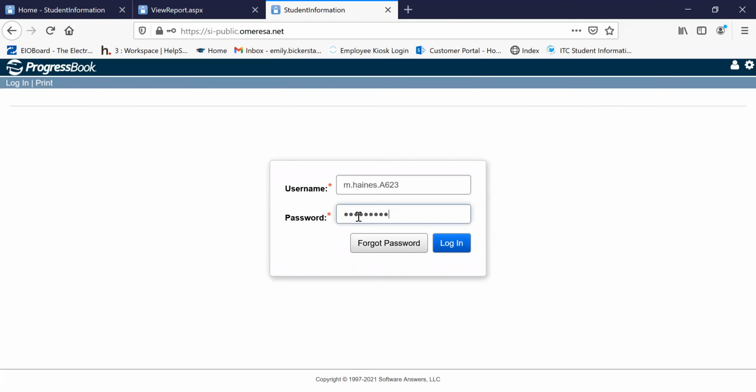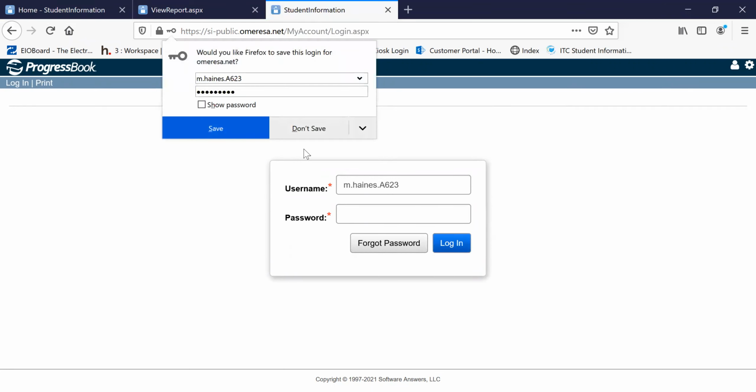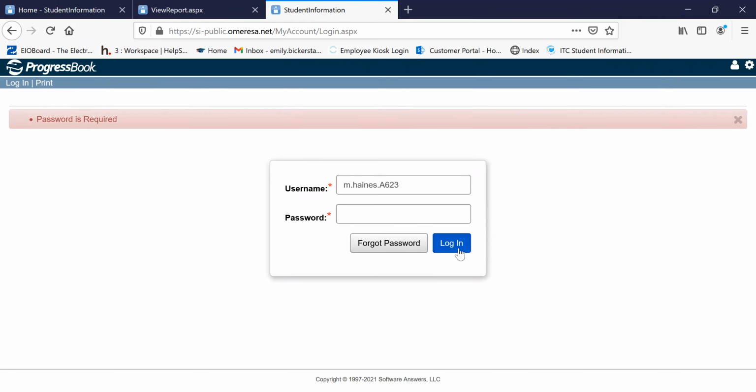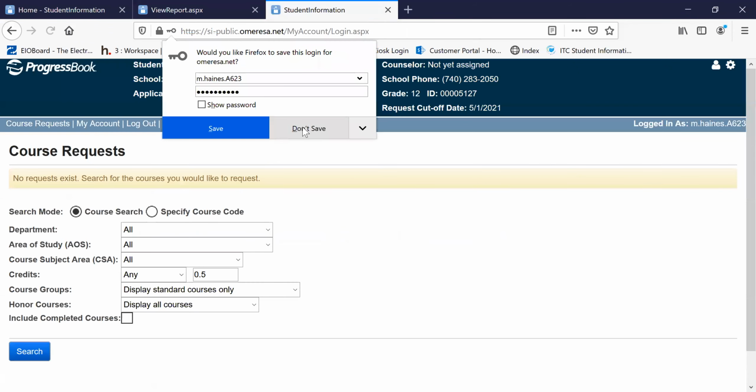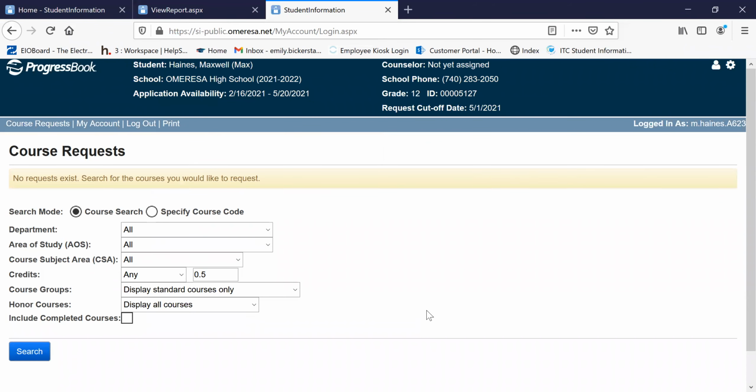There we go. All right. We're going to log in. Told me I was wrong. Interesting. I need to add that second B. Okay. I'll try. There we go. Okay. So this is what the student will see once they're logged in.